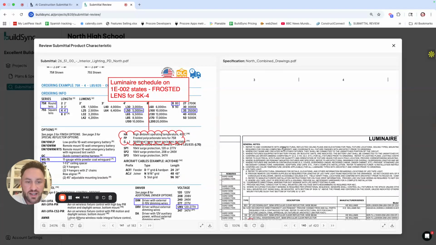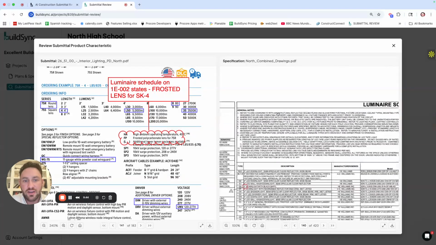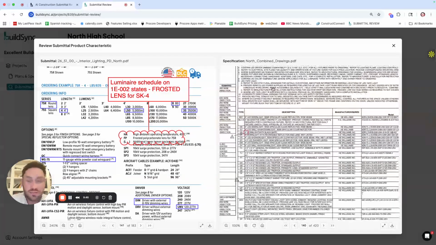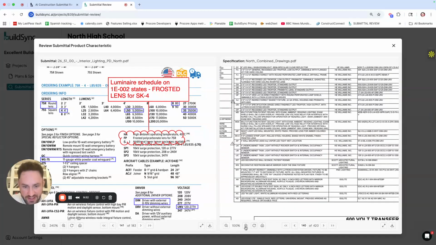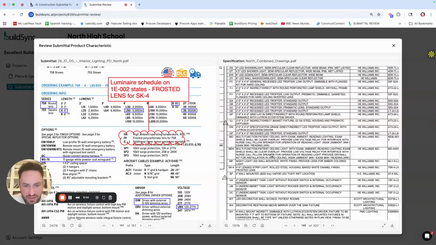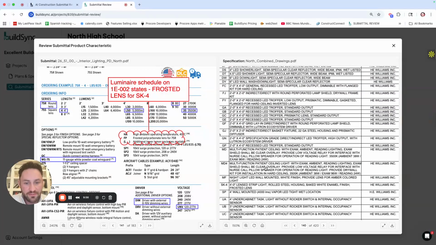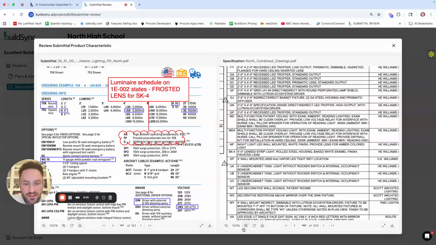The right-hand side is going to show us the plans in this case. Could be the specs, but in this case it's the plans. So what we're going to do is look for SK4 on the luminaire schedule, and we're just going to zoom in. I'm going to check this out. So let's see here.